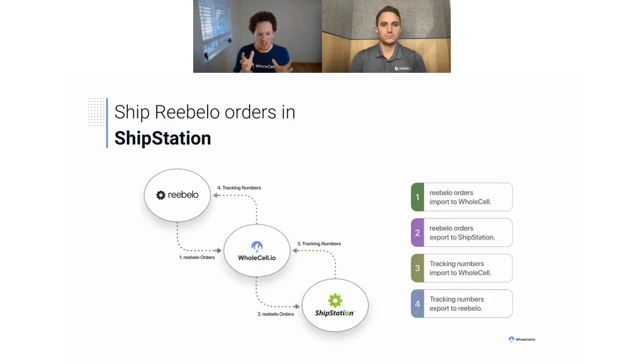In addition, I like to share this because we don't talk about it very often, but wholesale has an integration with ShipStation, and this is a cool graphic that shows exactly how this process works. So if you're curious about how you're going to work through the workflow of fulfilling your Reebelo orders, this shows it. When you get an order on Reebelo, it comes into wholesale, and then wholesale immediately sends that order to ShipStation.